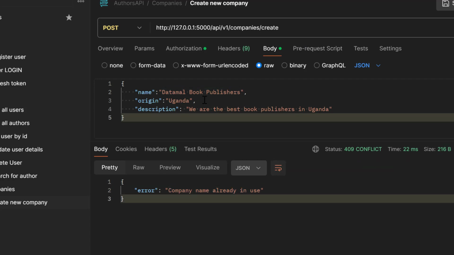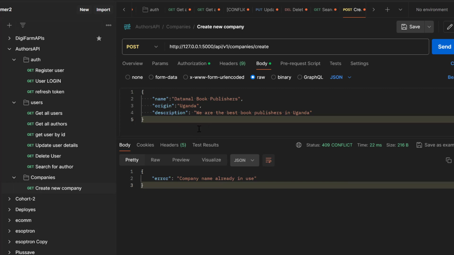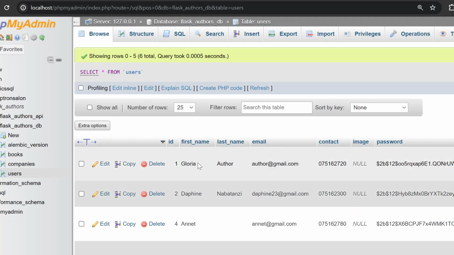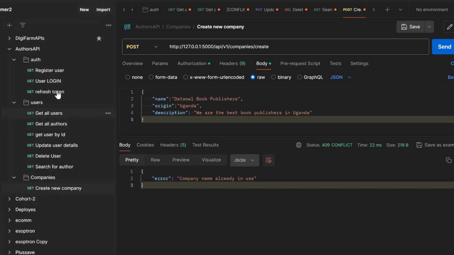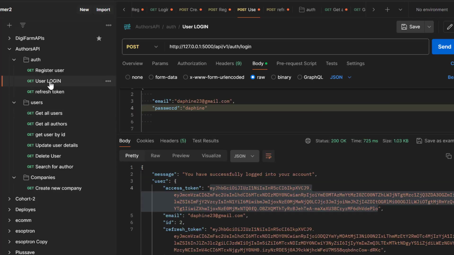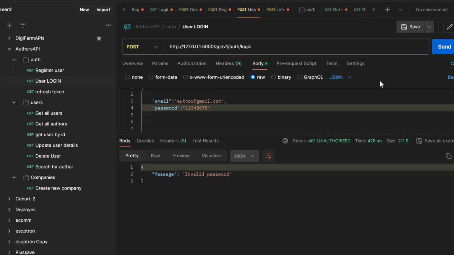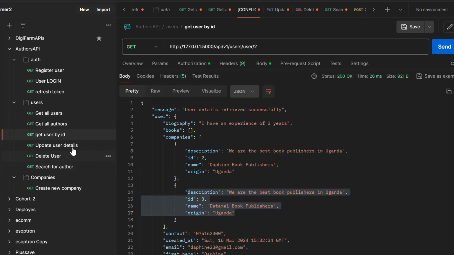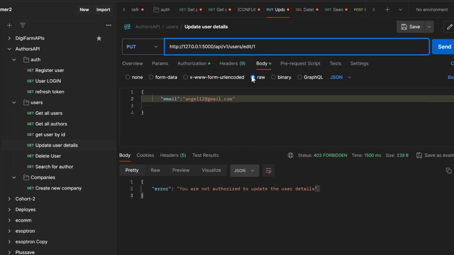So I'm also going to create a new company for a different user, and let's try to use one for Gloria, that is user ID 1. So I'm going to copy her email address and ensure that I first log her in, then her password. It looks like I actually do not remember the password for this email address. So what we can do is updating the user details for Gloria. So Gloria was user ID 1, and what I'm going to do is updating her password, and her password is going to be 1 2 3 4 5 6 7 and 8.